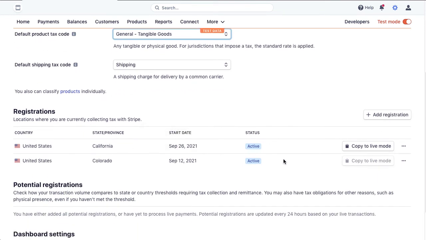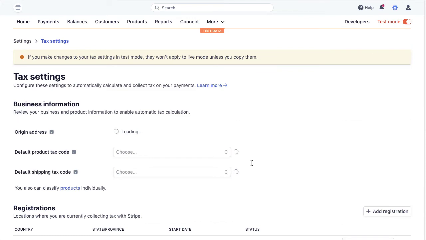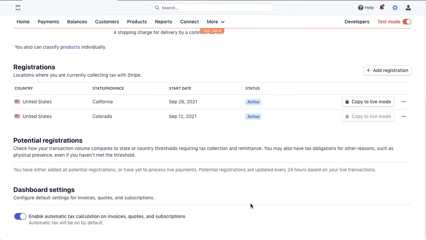And then you have to register in specific states. So you have to add registration for the taxation to work. And again, this is in test mode, and you'll probably want to do the same thing, toggling over to live mode to get it all set up. So you do have to set up your Stripe Tax.